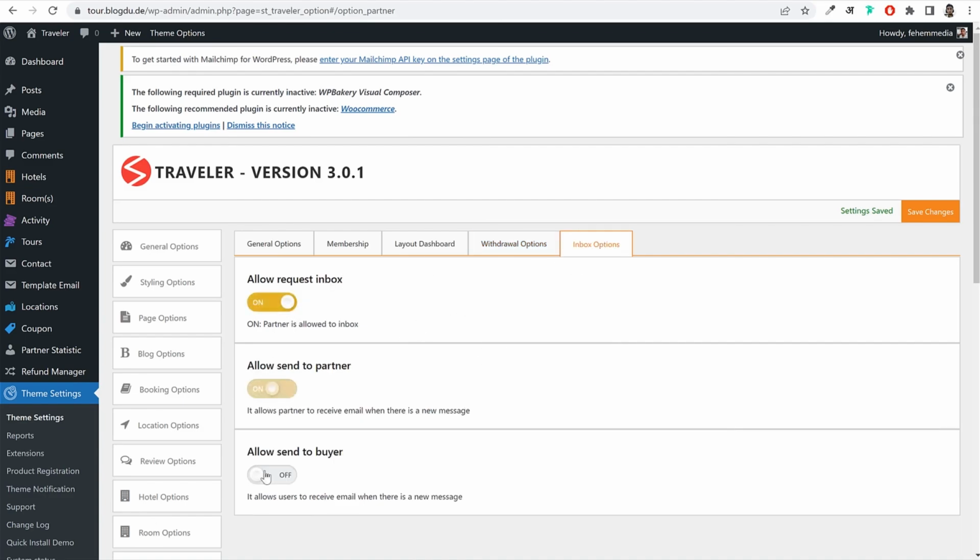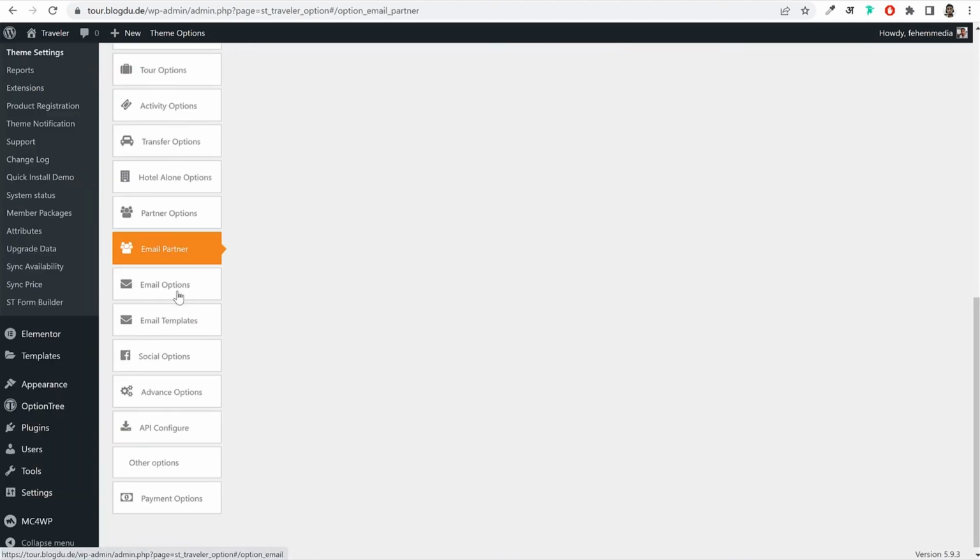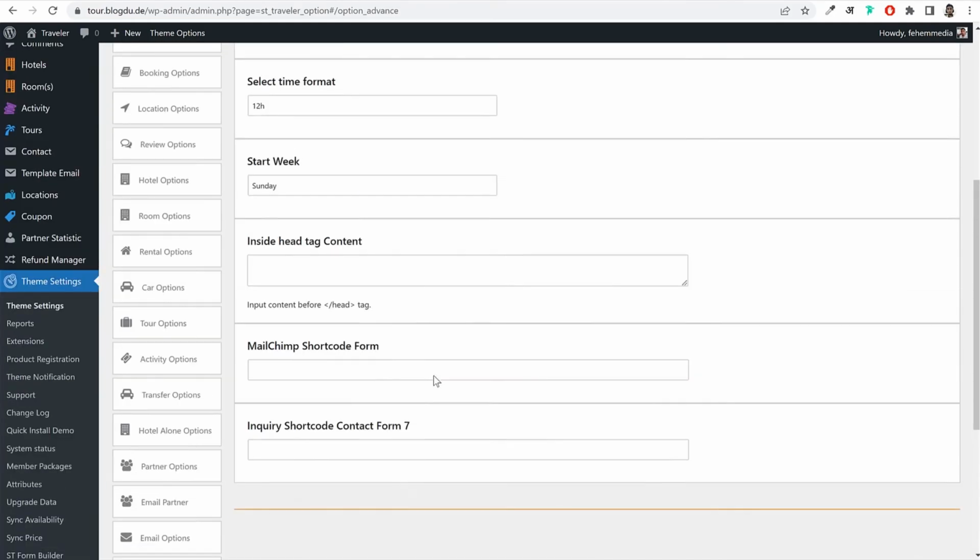And for email, you can select, you can inbox everything. Basically just make everything on so that you can allow request inbox, allow send to partner, allow send to buyer. So they can send messages to partners, to buyers, and they can also receive messages. Then we have email partner, email options, email templates. I want to leave all these things, just come back to this advanced option.